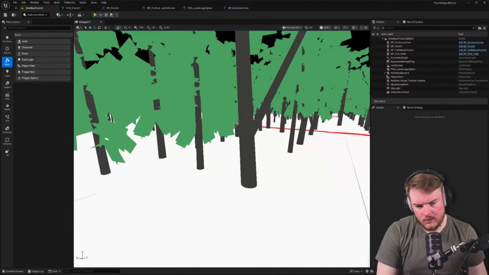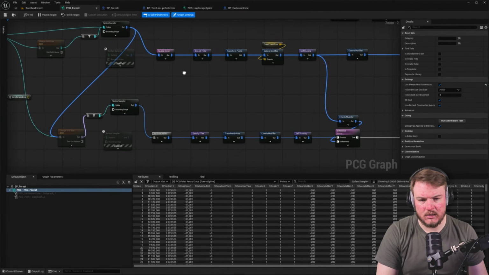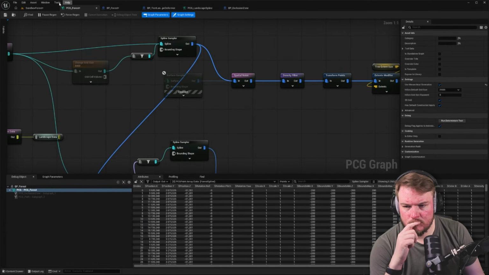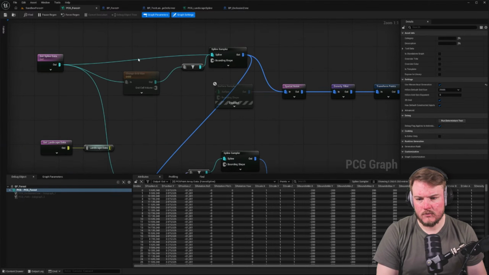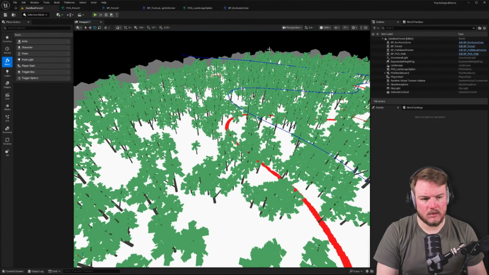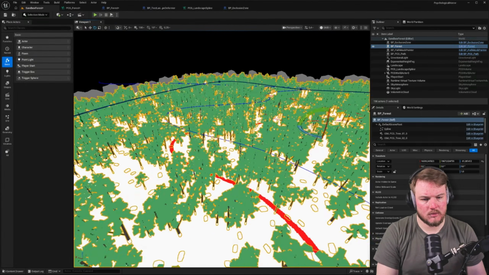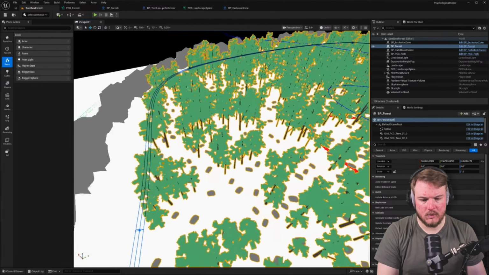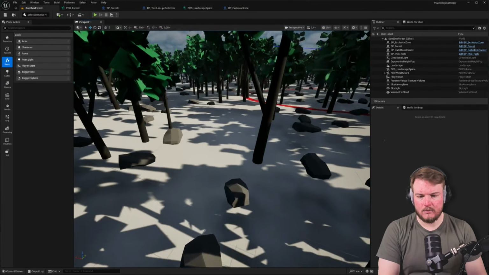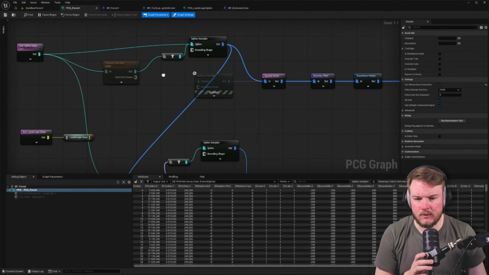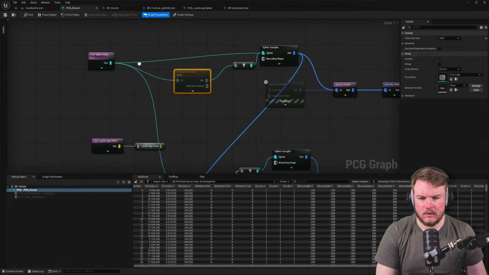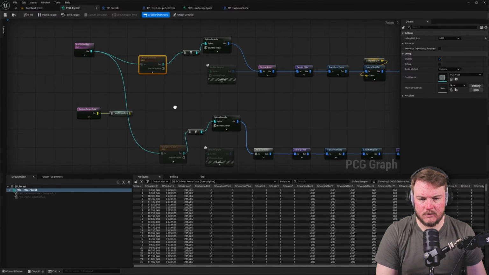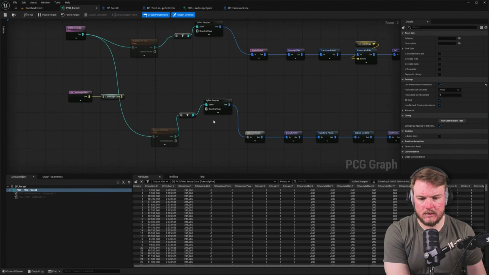So all my stones are spawning underneath. That's not good. Why is that? That could be because... Let's grab this. Yes, that's why. Okay, I know why now. Awesome. Progress. And this needs to be off. Off. Deleted. Deleted.